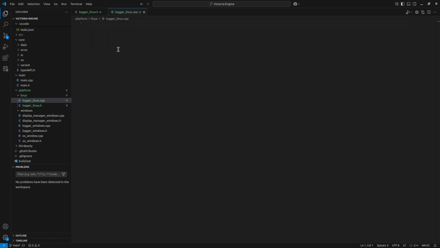And in here, it's going to look very similar to our Windows file, just with a couple things taken out. So the first thing we're going to do is include logger linux.h. Again, we're going to check if we're on the Linux platform layer. And within here, we're going to want a couple other includes. We're going to want stdio, and we're going to want string.h as well. So we're going to need those for a couple functions.